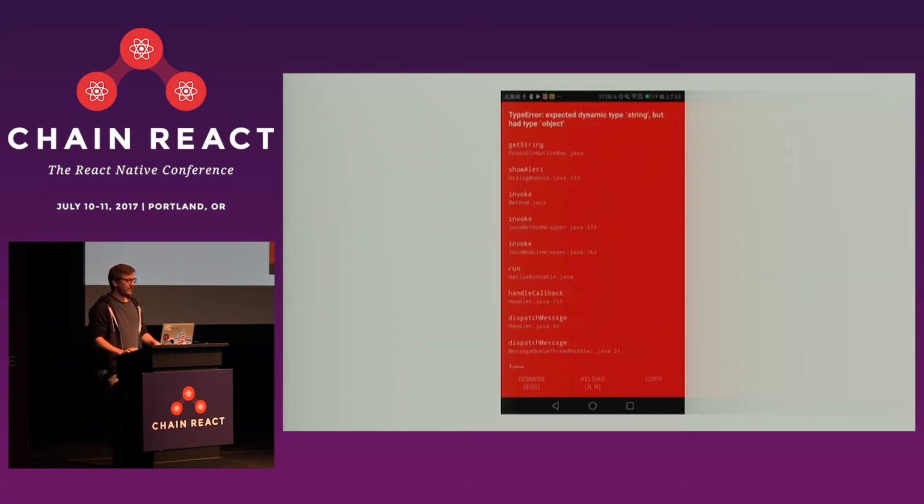Another one is calling into some native APIs. Maybe they called into the alert dialog and passed in a string where it was expecting an array or something, and then they just get a red screen that says, oh, expected array and was type string for this thing that maybe people didn't even know existed.